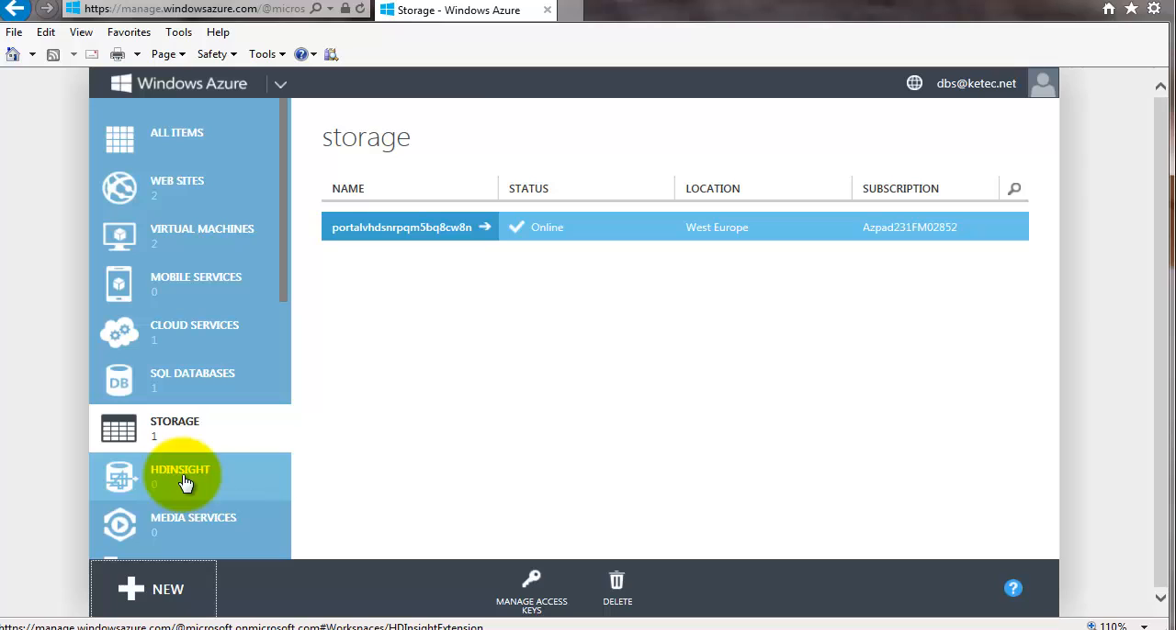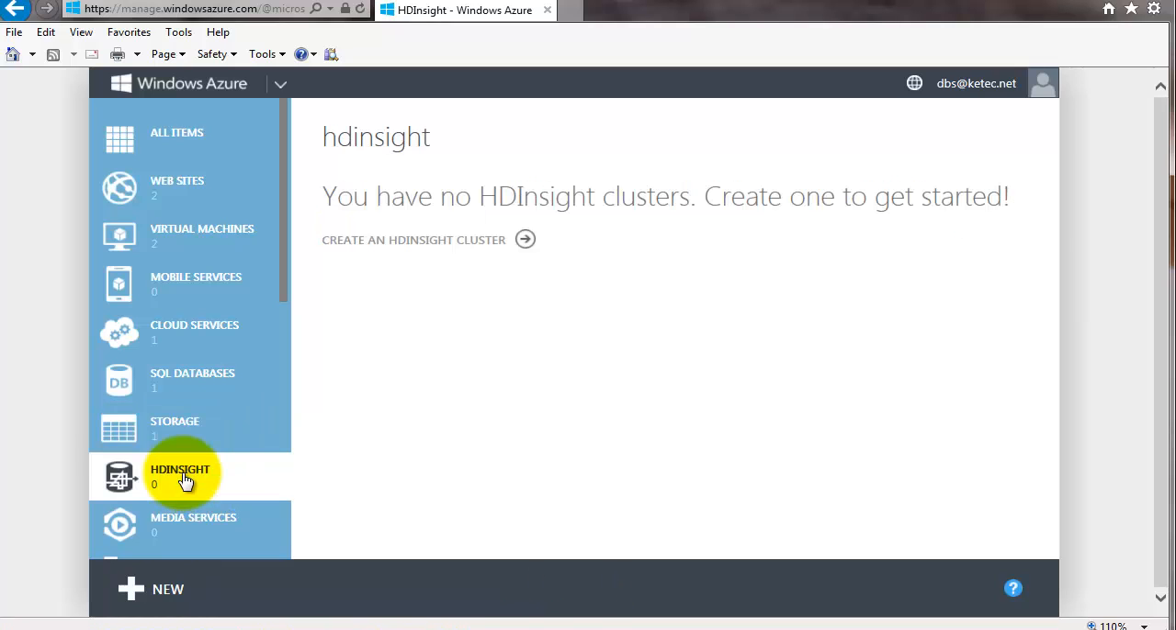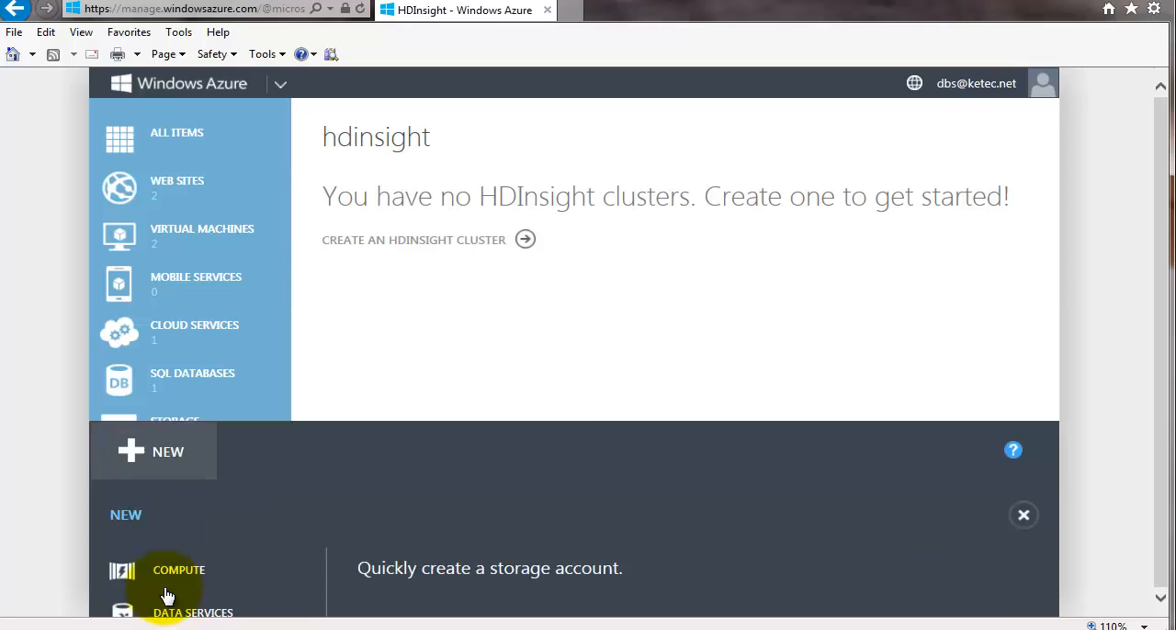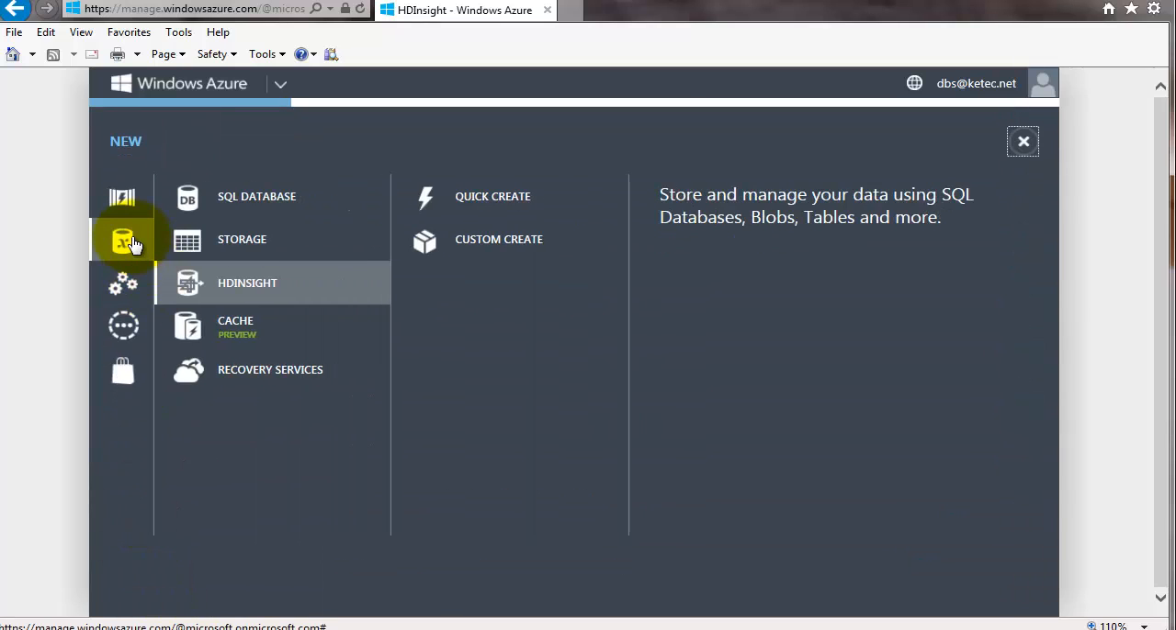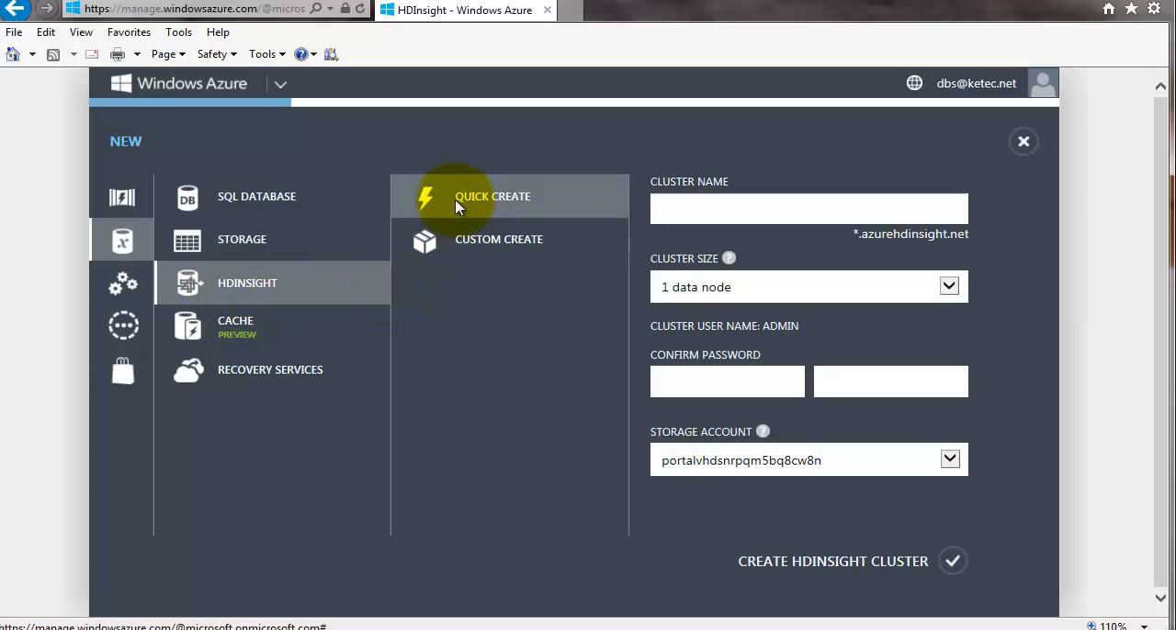So I'm going to click on the HDInsight one here, and if you have none running, it will ask you to create an HDInsight cluster. Alternatively, you can click new, go to data services, HDInsight. I can do a custom create or a quick create. I'm going to select quick create.